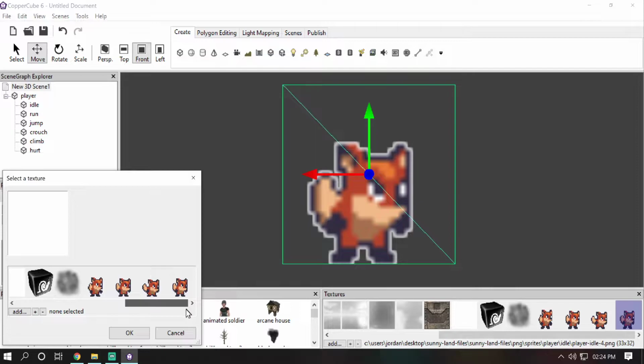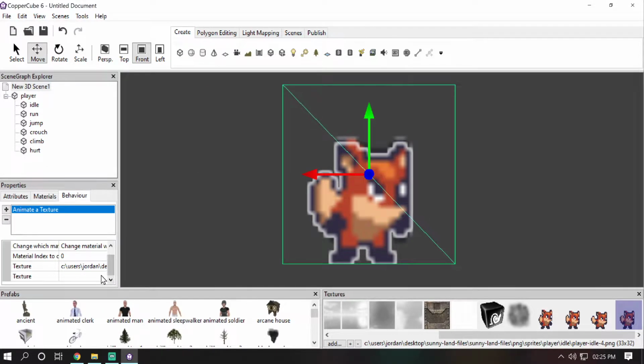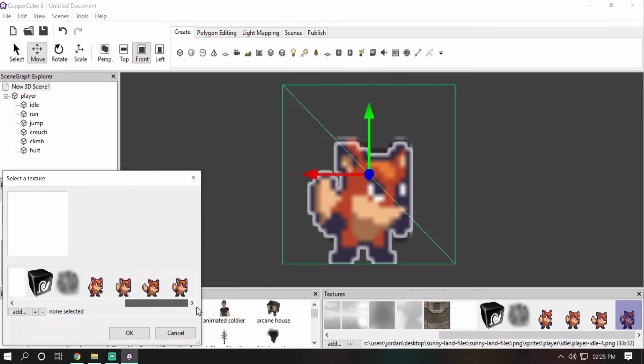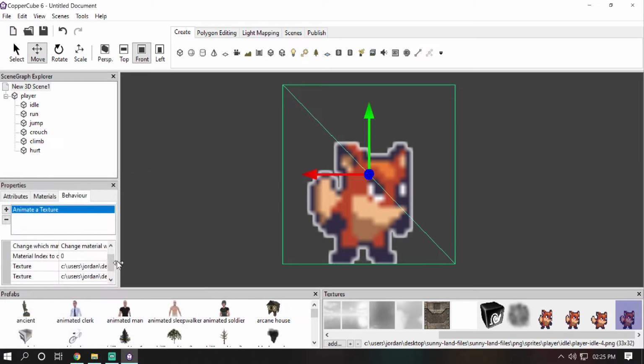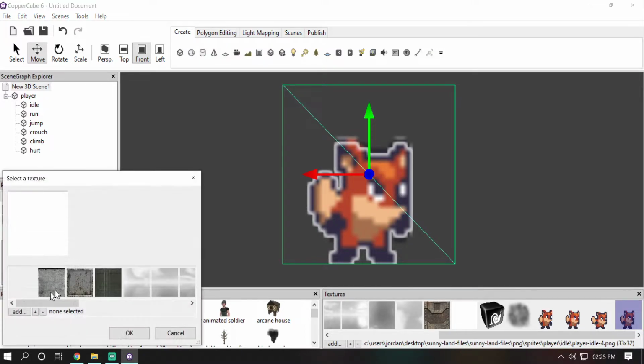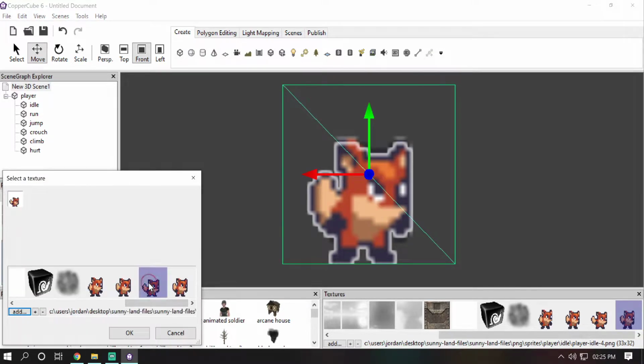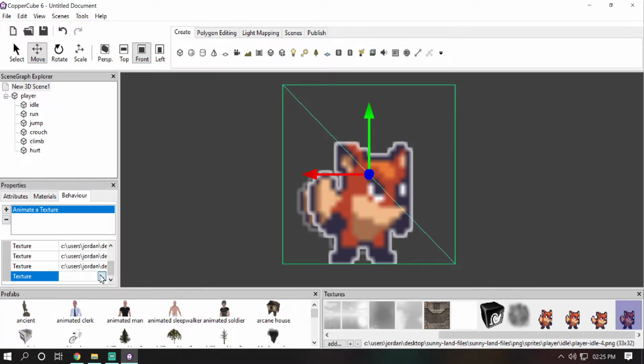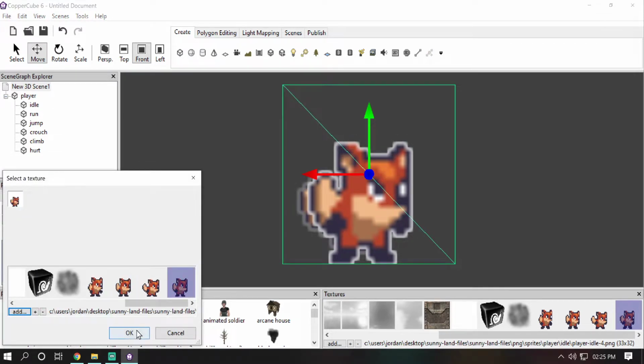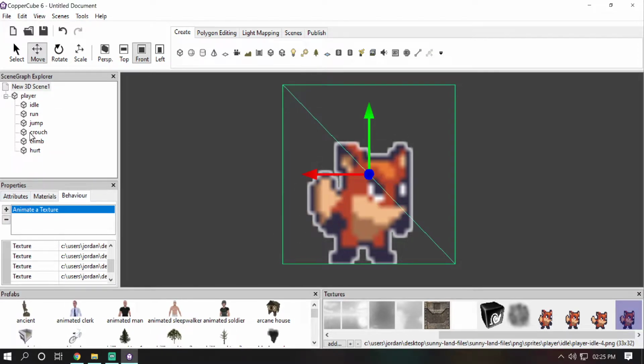scroll to right, and we have our 4 idle animation sprites here. This is our frame 1, frame 2, frame 3 and frame 4. We are going to select frame 1 and click OK. Scroll down, then select frame 2 and click OK. Then select frame 3 and click OK. Then frame 4. We are going to do the same thing for run, jump, crouch, climb and hurt.